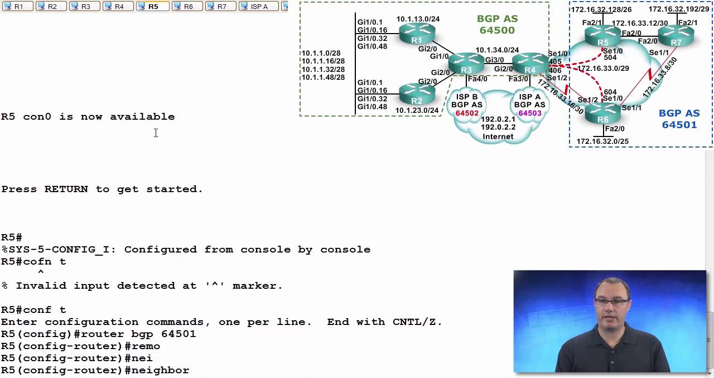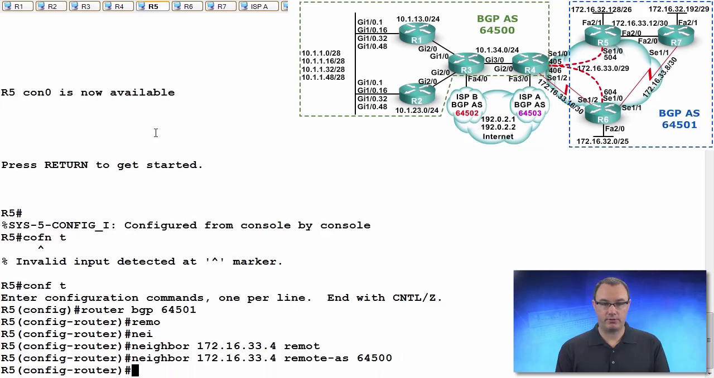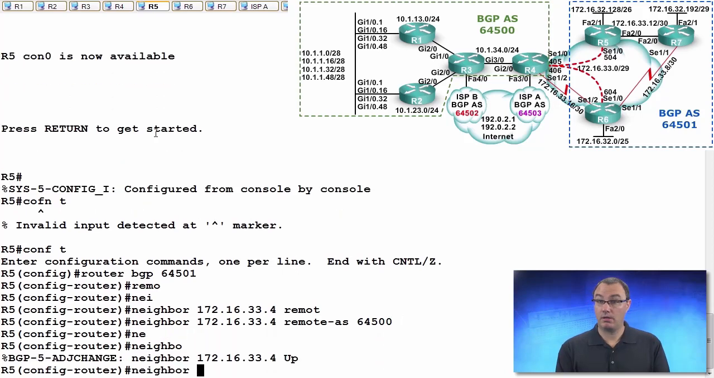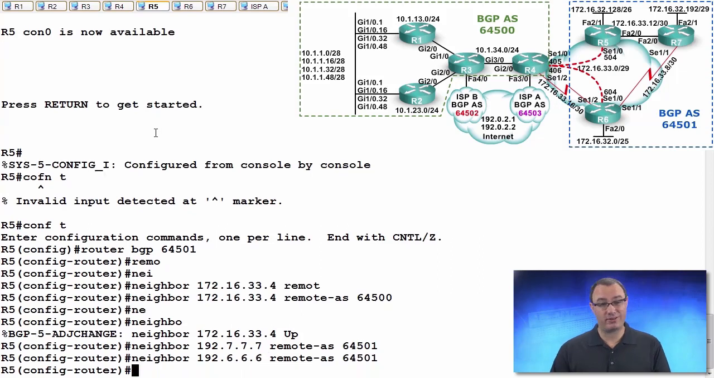So I'm on R5. So I want to have a BGP relationship with R4. 7216. So you're pointing to physical addresses when you're doing eBGP. That's the norm. Give that a chance to cook. Neighbor 192.7.7.7. Full mesh of iBGP peers. It's the way to do it, unless you're doing route reflectors or confederations, which are not a topic I want to get into. Good. Looks good.